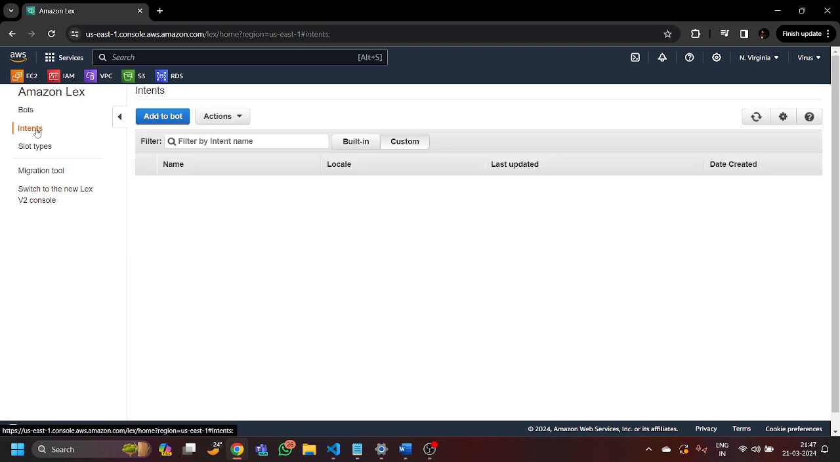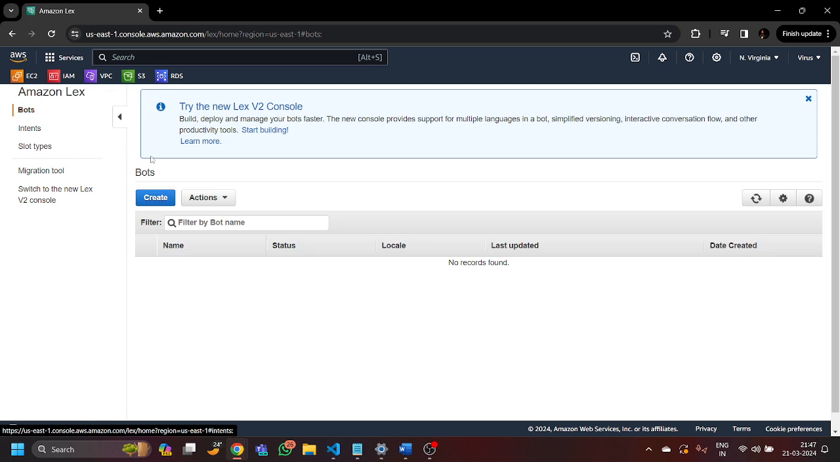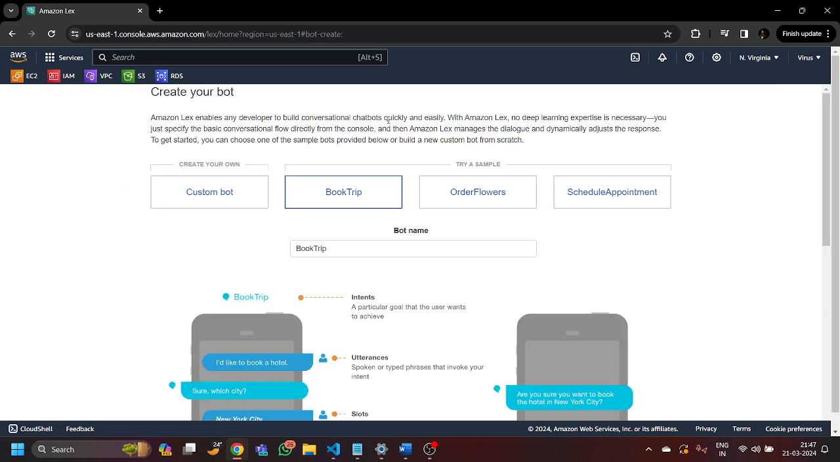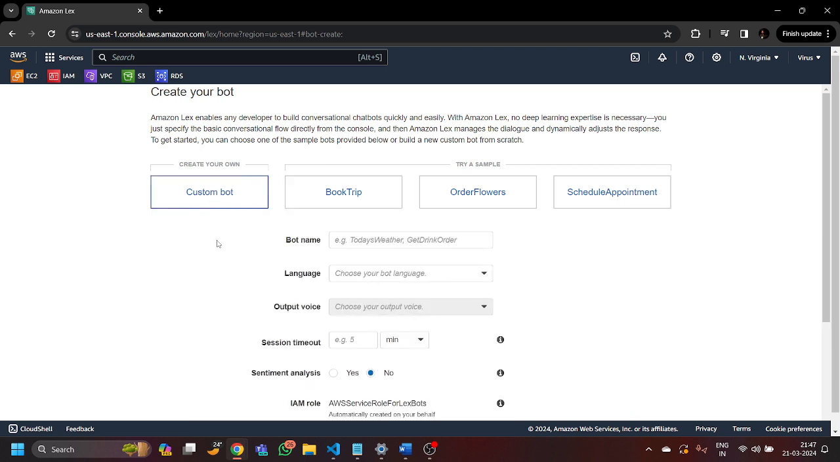If you go to this particular intent, you can see over here there are no records found. So first we need to create a bot. We'll go to the bots option over here, and we'll go to create bot. Now on this particular interface, you have different options available. The developers can use these different options to create a particular bot. You can go with a custom bot where you will provide every configuration as per your convenience, or you can use a sample chatbot provided by Amazon AWS as well. So we'll go with the custom bot and we'll configure this custom bot only with the configurations which we want to give.